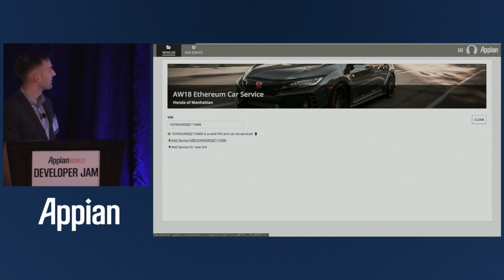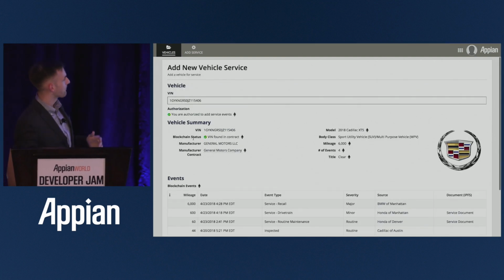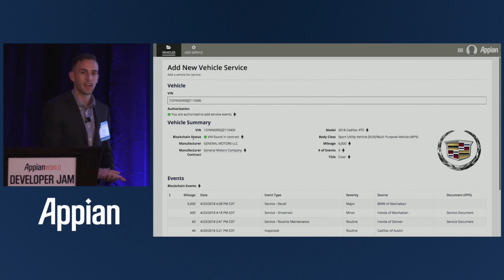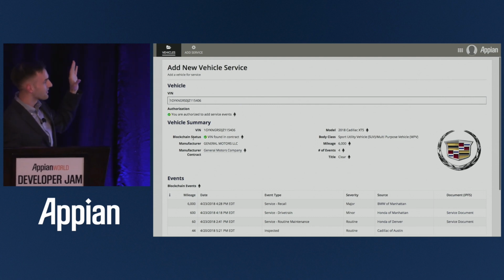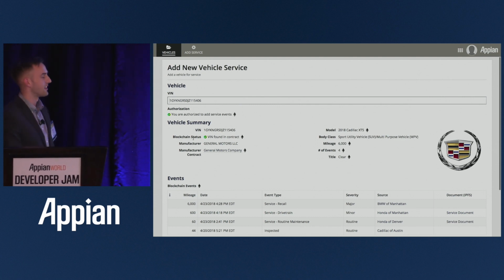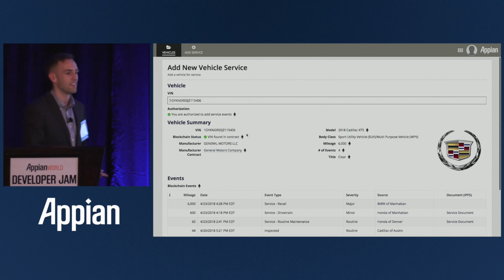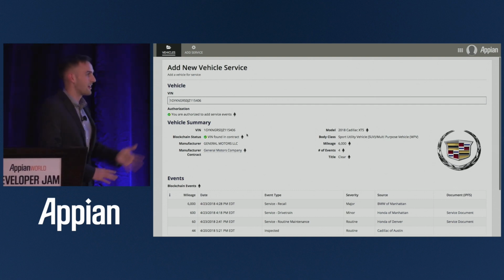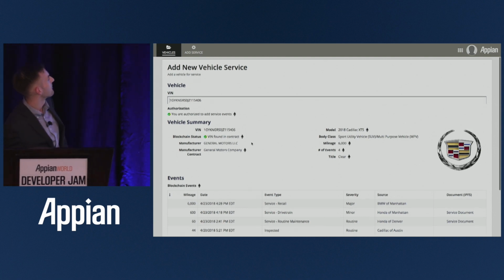Let's add some new service. So on this new page that you're seeing here, it looks like a normal Appian report, but there's something different here. There's a lot of information coming from blockchain, and so we actually added the Ethereum symbol next to every piece of information coming from blockchain. In a typical application, you probably should just leave those out, but we wanted to show you just how much information is actually coming from the blockchain.